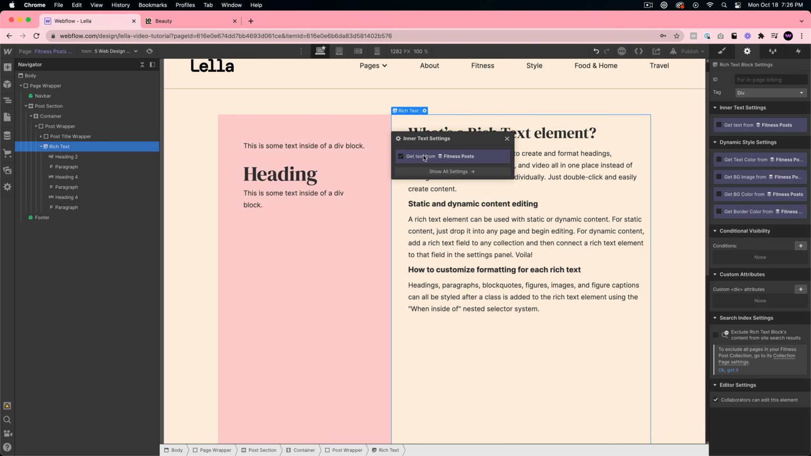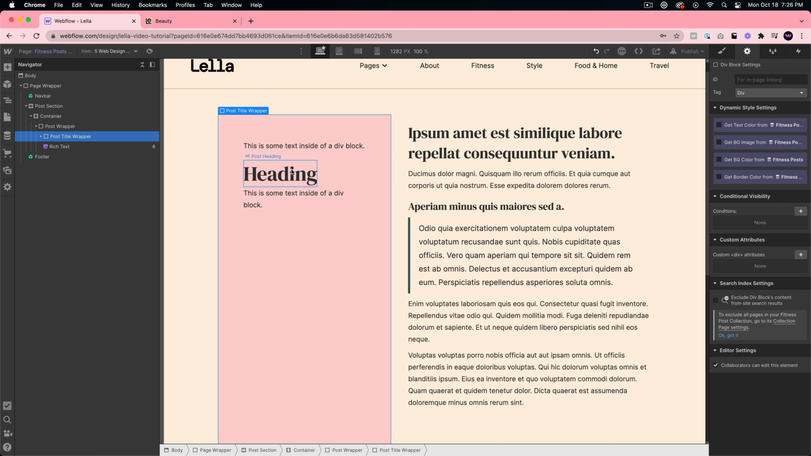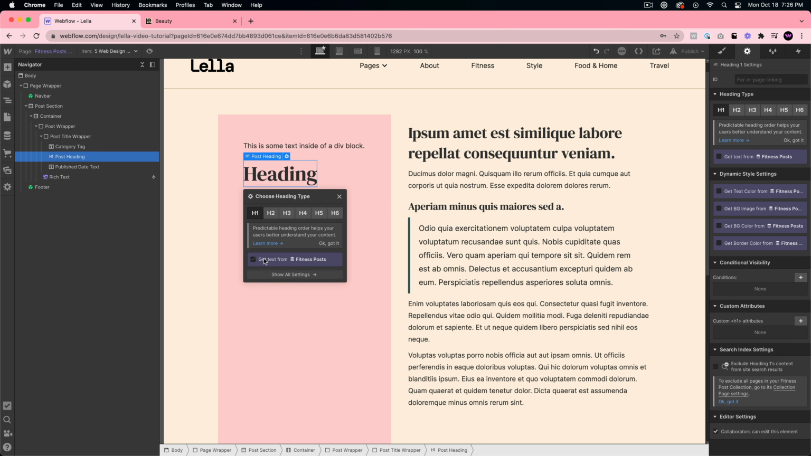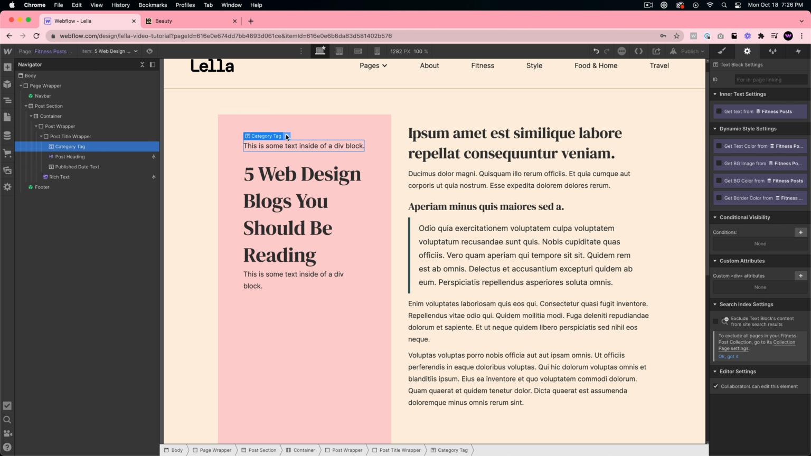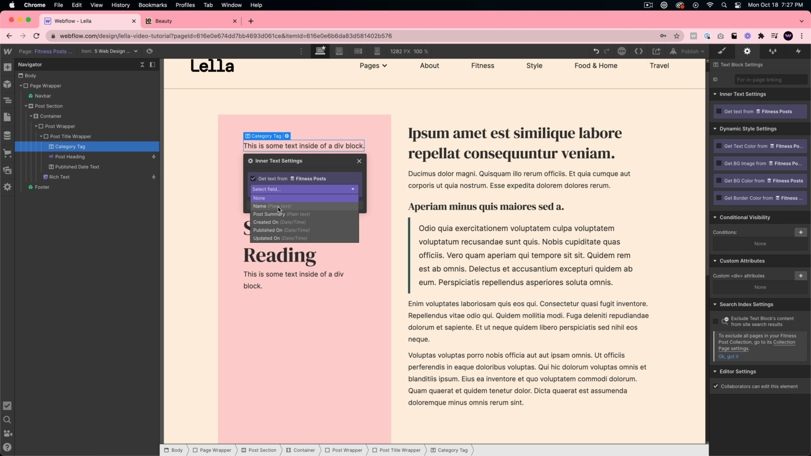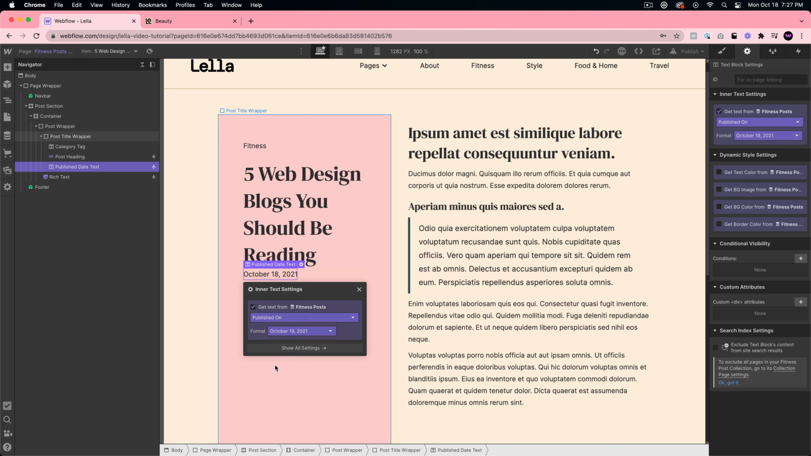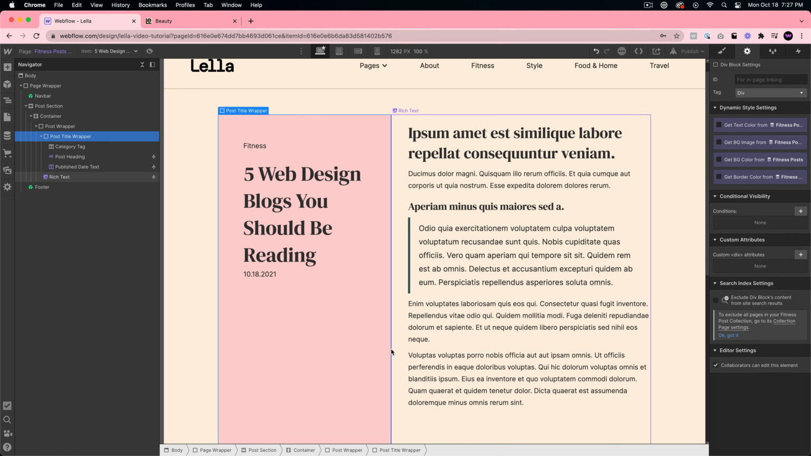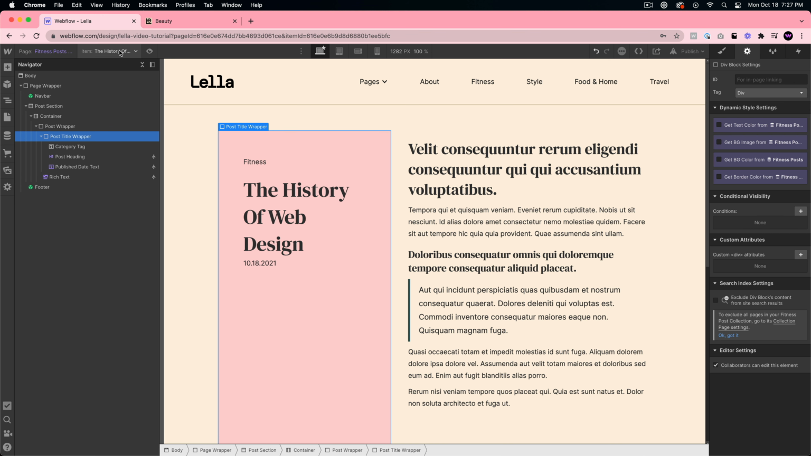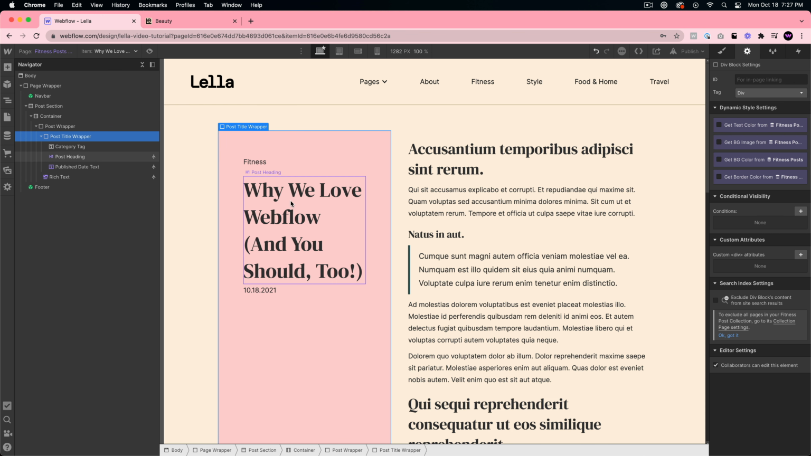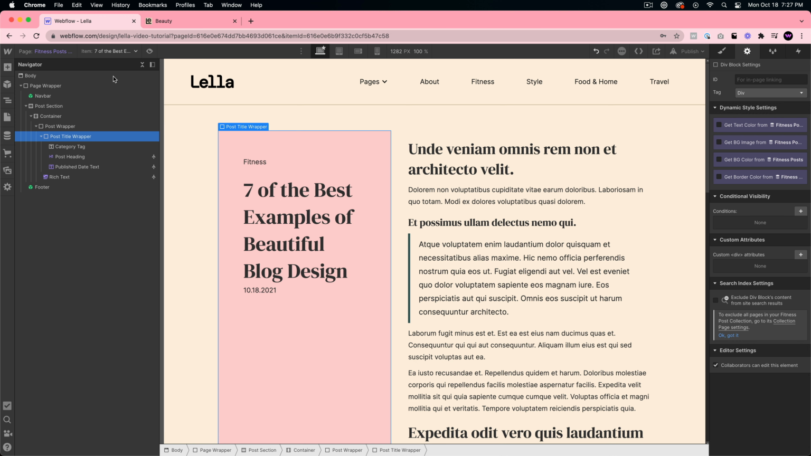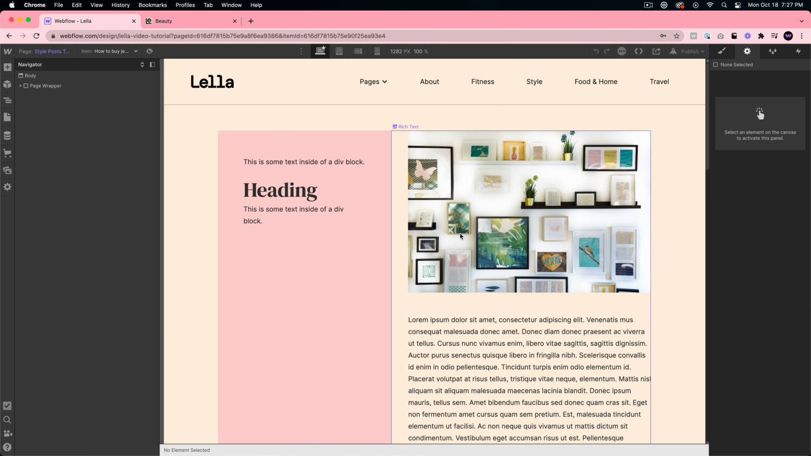So for this, I'll say get text from the post body. For the heading, I'll say get the text from the name. For this, I'll say get the text from, we don't have a category for this, so I would say fitness here. And for the publish date, I would say get text from published on. And I would change the styling here to look like this one. And that's it. So if I go to every other page, we can see it has that styling, or any other post here. And now I can go back to the style post and rebind everything.